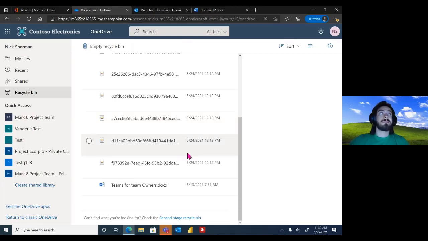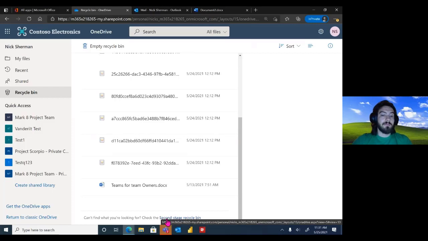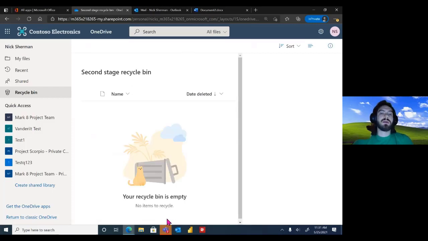And let's say I was like, oh no, it's 31 days and I really need that document again. Well, if you are an admin or if you reach out to your admin, the admins have permission to a separate item called the second stage recycle bin. And this here is where it holds things that have been deleted for an extra 90 days. And if you need it restored from there, that is always an option.